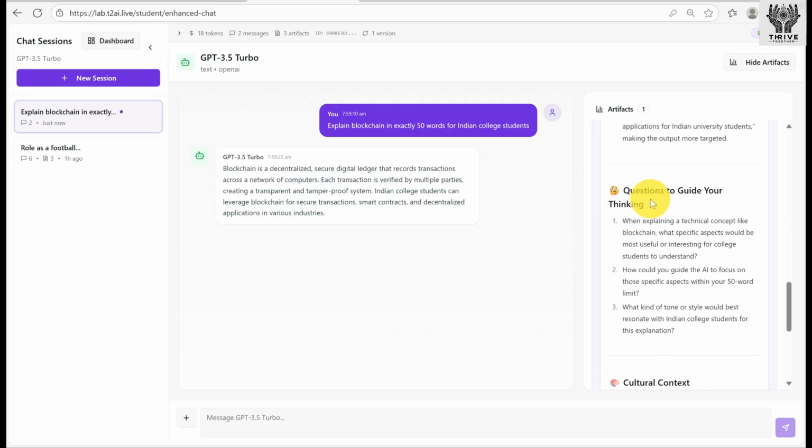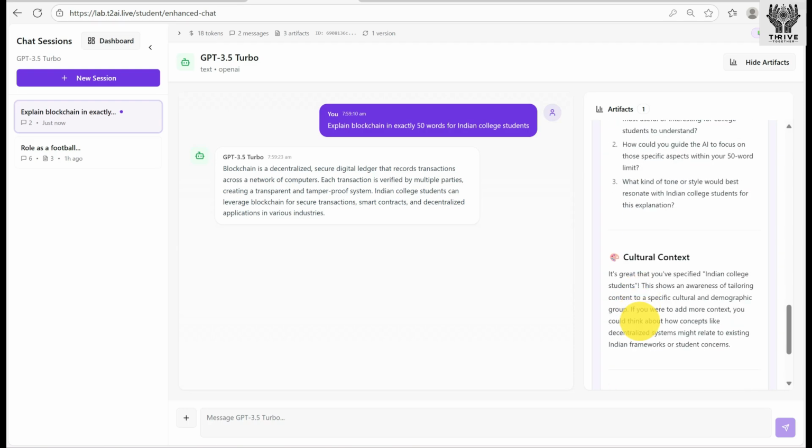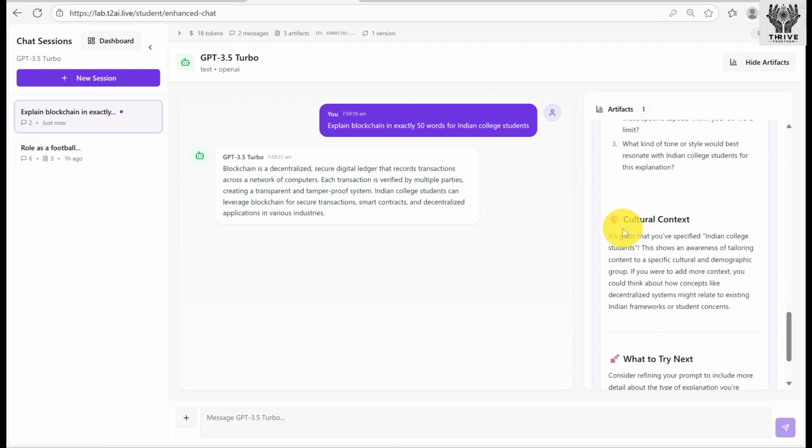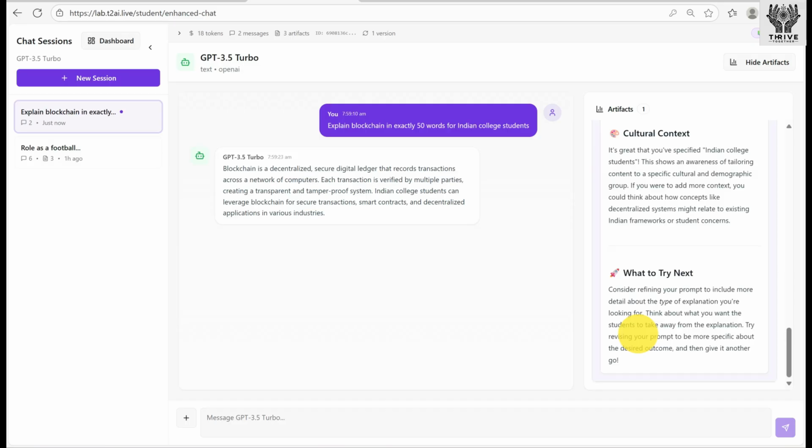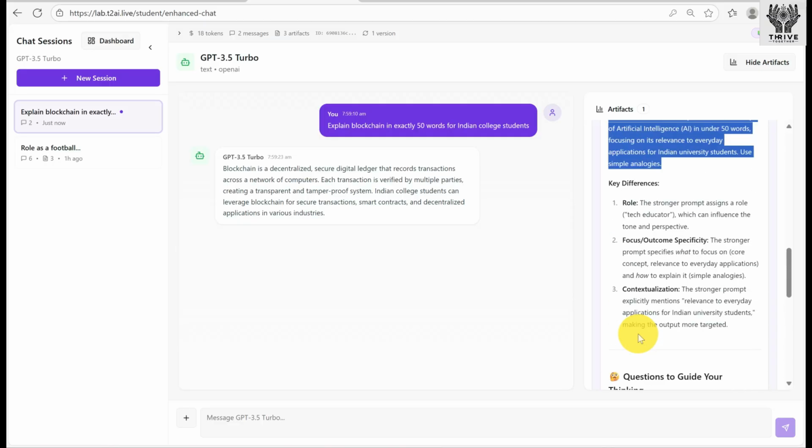Then there is a section on questions to guide your thinking. While writing prompts like these, what are the questions you need to ask yourself so as to be able to write better prompts? There is a section on cultural context, a separate section we thought it's important to give, so that the cultural context and the relevance of that is also shown. And what is it that the student should keep in mind while writing the next prompt, in the same session or in different sessions.